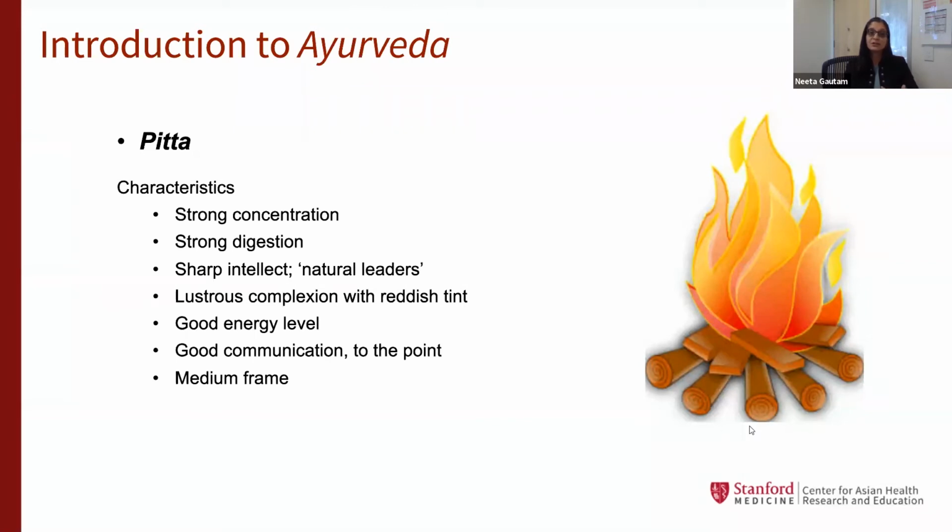For someone who's Pitta predominant, characteristics you may notice include strong concentration, very sharp intellect. They're sometimes considered natural leaders. Lustrous complexion, you may notice a red undertone to their skin or hair. Good energy level, very direct in their communication. They tend to be more medium built, neither very light or very dense.